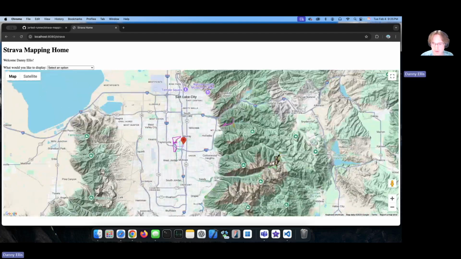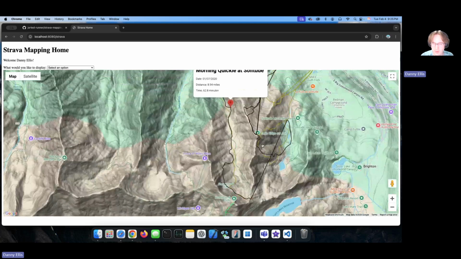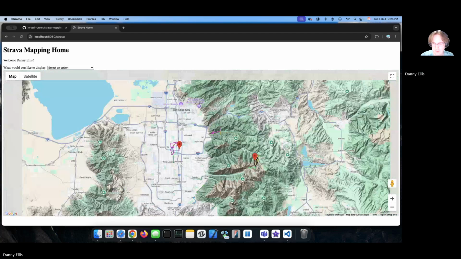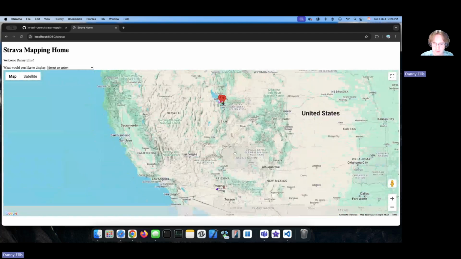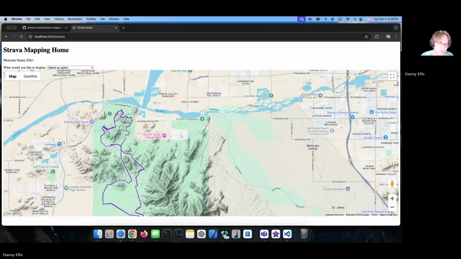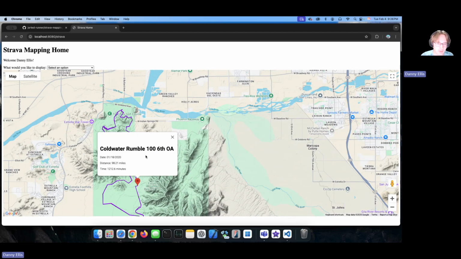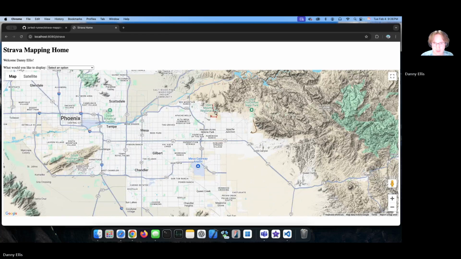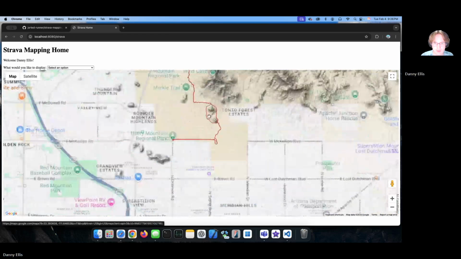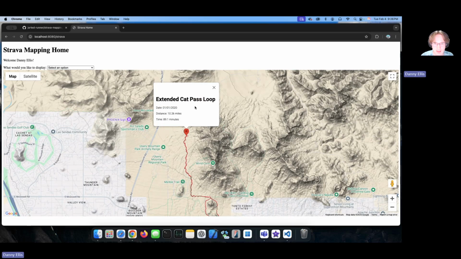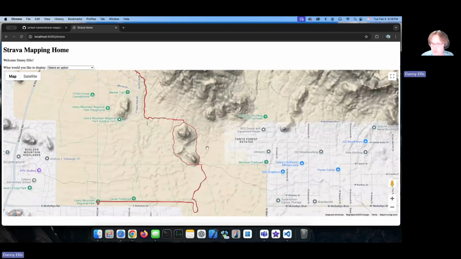Some up here in the mountains we can look at. So it's probably some sort of skiing. Yeah, some skiing at Solitude. All right, let's see if there's any other ones that we can see on the map. All right, we got some down here in Arizona. So we'll look at this one. Oh, this is a 100-mile race I did. This one. Okay, so this was a Cat Pass loop, so it's 10 miles. Looks like I just went around this mountain over here, which is pretty cool.